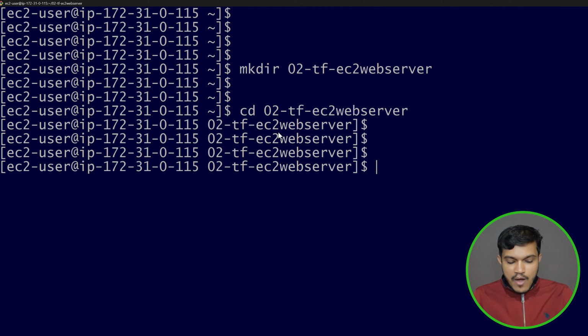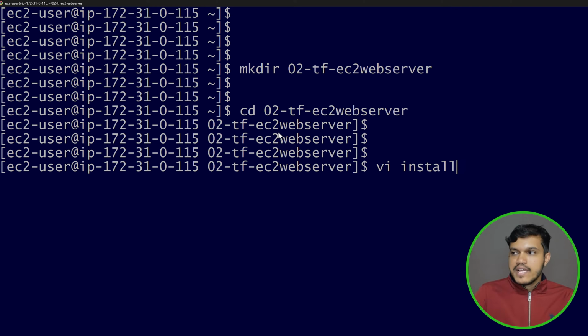Fine. Now I would like to just create one shell script, a script to host the basic static website. To host the static website, we should have some of the packages also. I would like to write a script which will install the HTTPD package and also host a static website. I would like to say install_httpd.sh. That's the name I have given here.